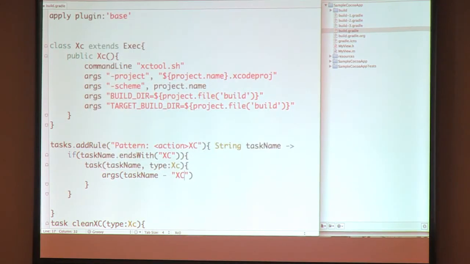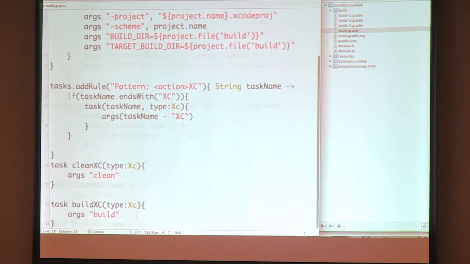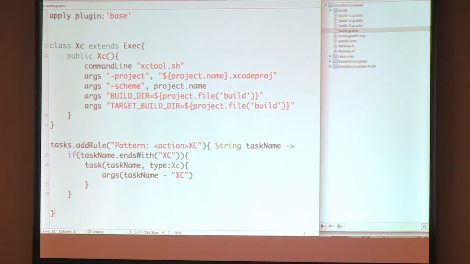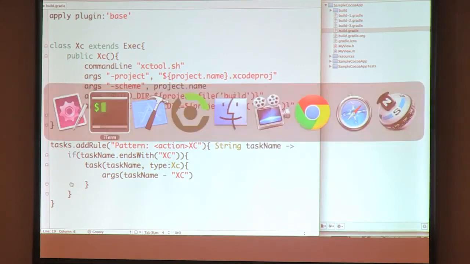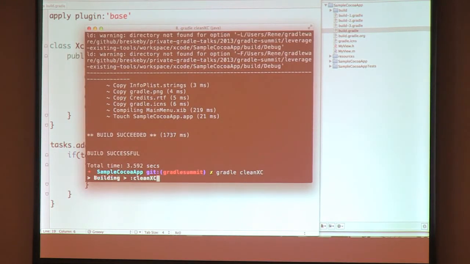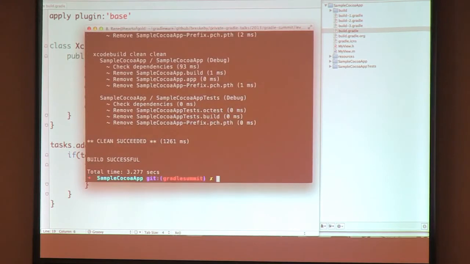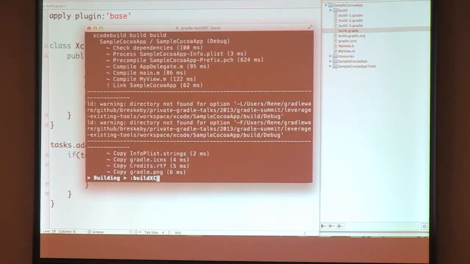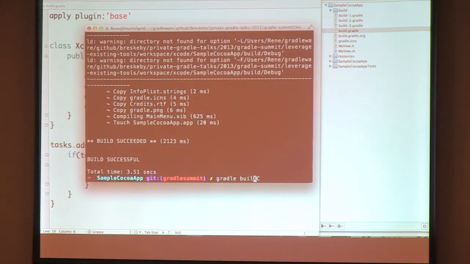So having this in place, we can now delete all this stuff. We have just declared the task and we have declared the rule, and now you can say clean exe. This just is picked up by the rule. You can say build exe, picked up too.